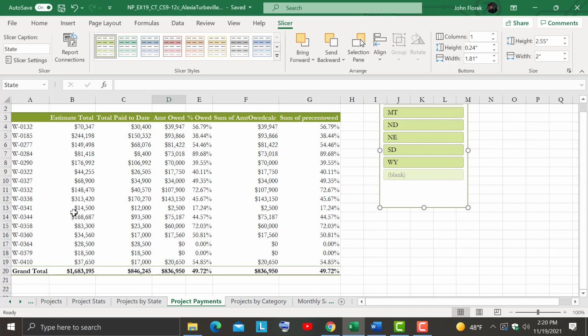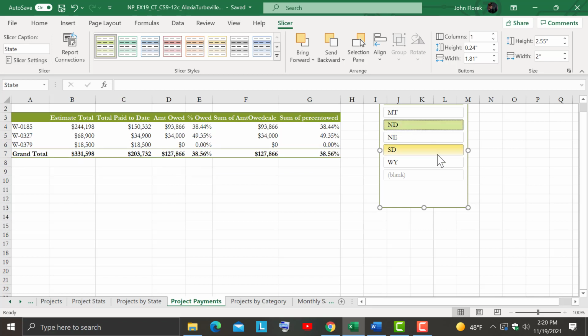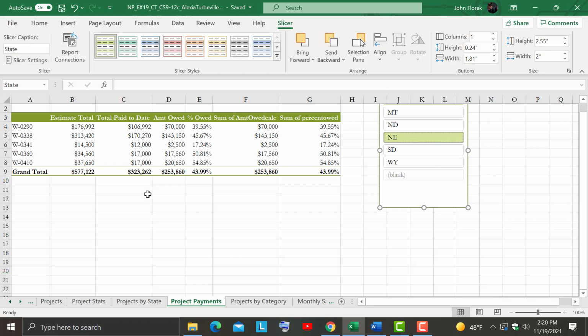So even though the state is not visible here, you can still use it. I guess NE is, yeah, Nebraska is NE. And it's going to show you the data for Nebraska and or North Dakota or South Dakota or whatever. But anyway, that's it. Not too bad.